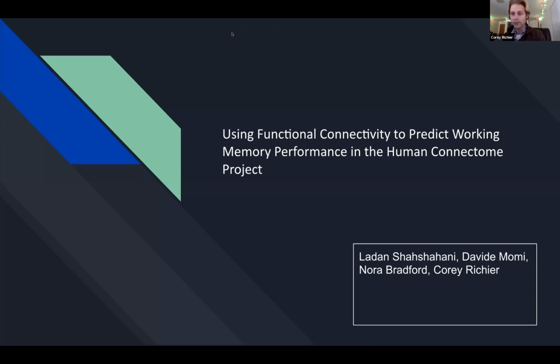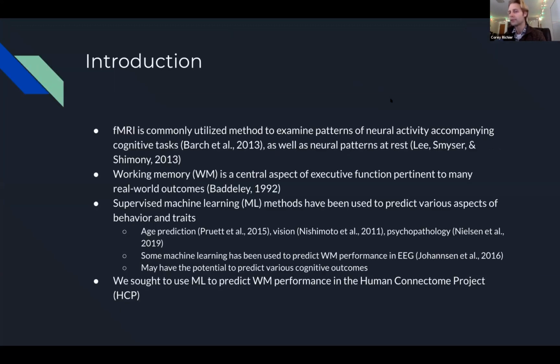As part of that, we worked on a project. So what I'm going to do is talk a little bit about that, our experiences and what we learned, and some implications for building models of predicting cognitive performance. So we'll get right into it.